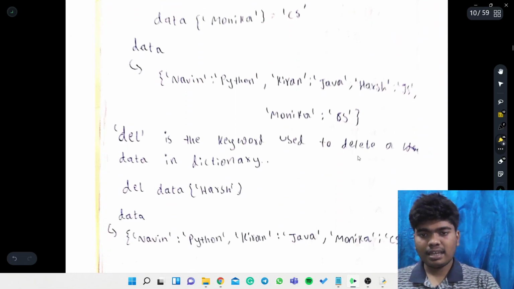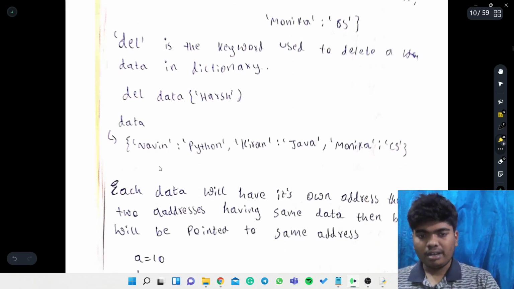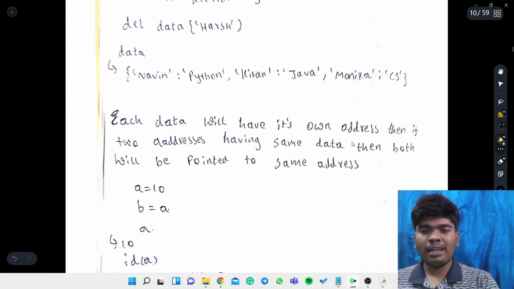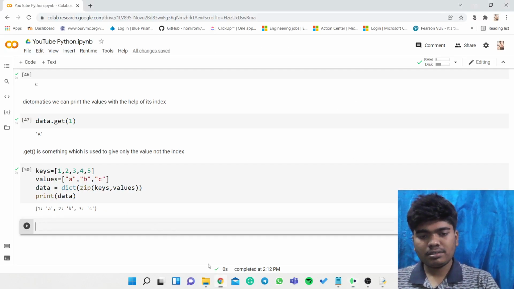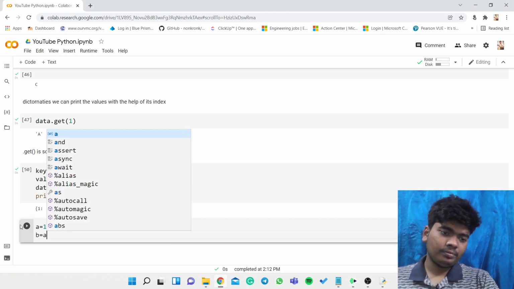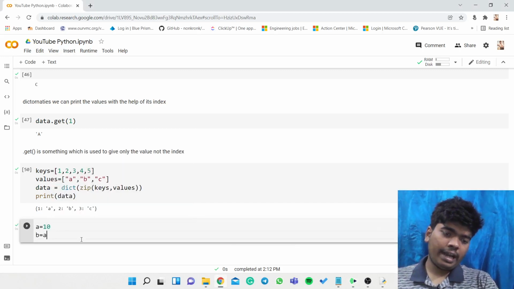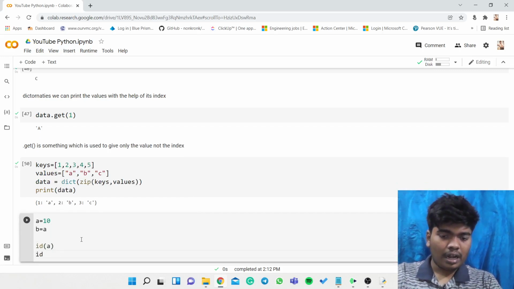So delete is a keyword which is used to delete the data in a dictionary. Delete data of Harsh. So it will just delete the data. Each data will have its own address. Then if two addresses have the same data, then both will point to the same address. So here we can see A is equal to 10, B is equal to A. Then ID of A, ID of B. We will just try this. So A is equal to 10, B is equal to A. So here I had just assigned values, ID of A, ID of B. So we will just do this.